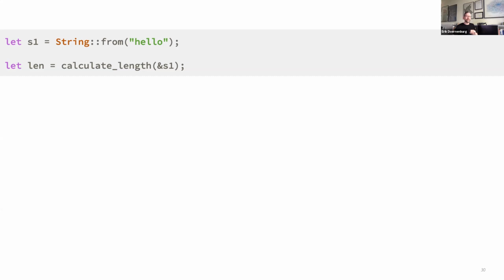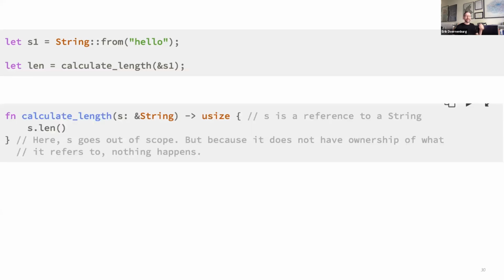So what I can do is pass a reference into the function. And for those of you who know C or C++, the ampersand symbol is used to create references, as you would in C and C++. What happens in here now, inside the calculate length function, is that s is not a string anymore. You see it's a different data type. It's a reference to a string.